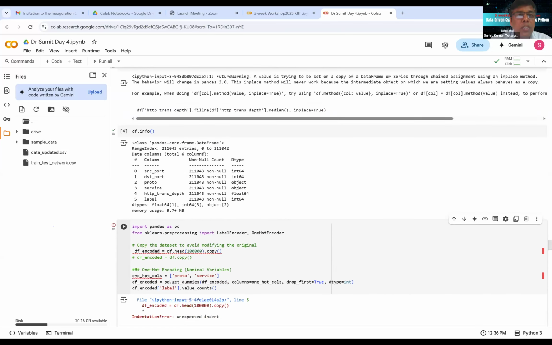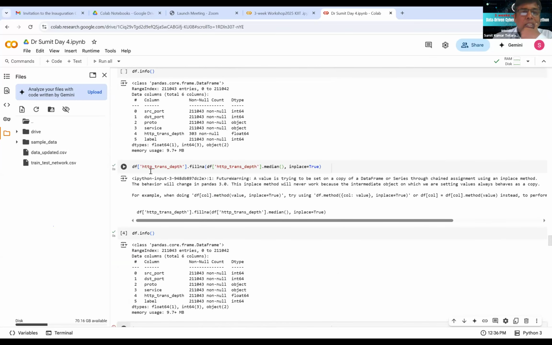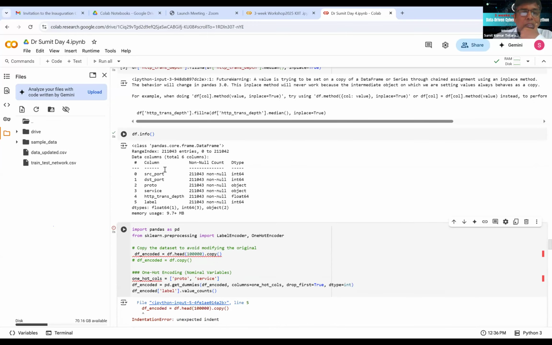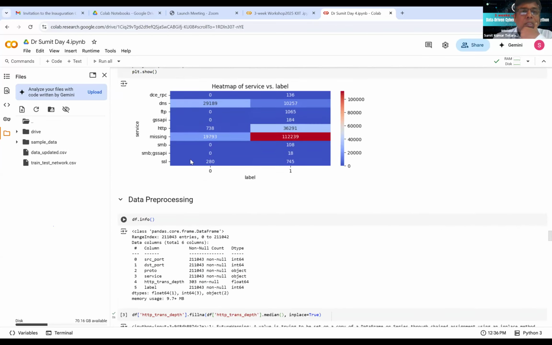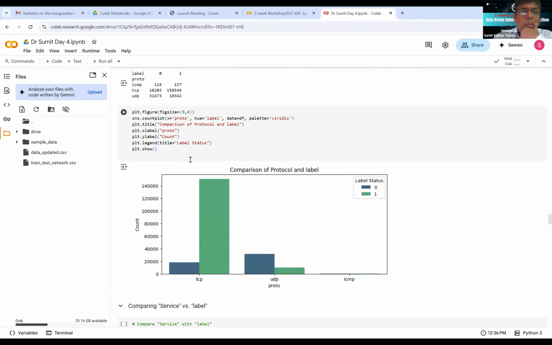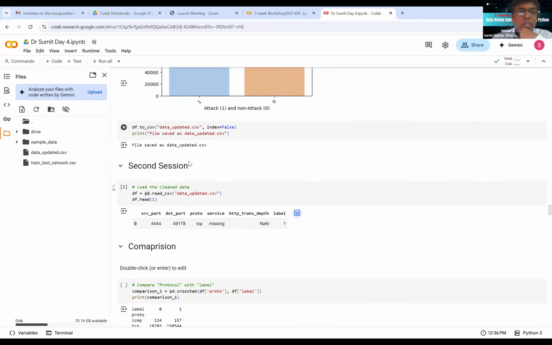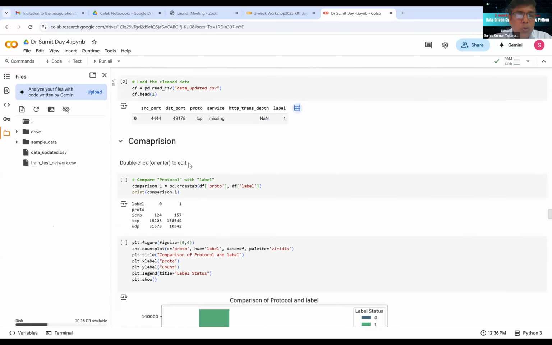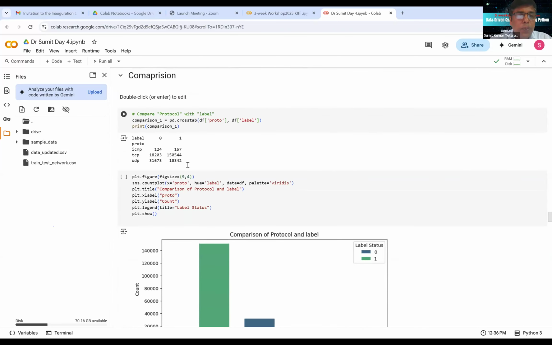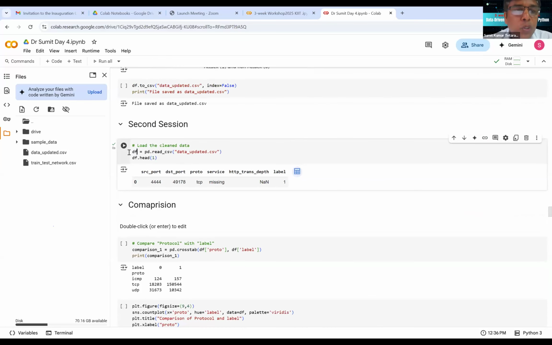DF encoded is not there because I did not run it. Check DF. There it is. See, here we have used DF to collect this data.